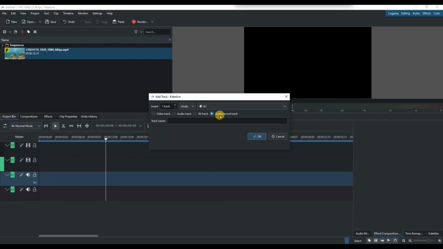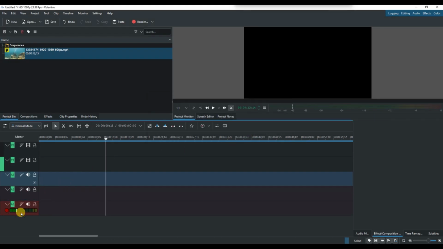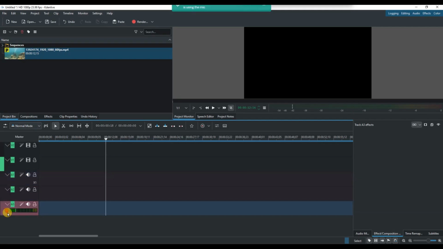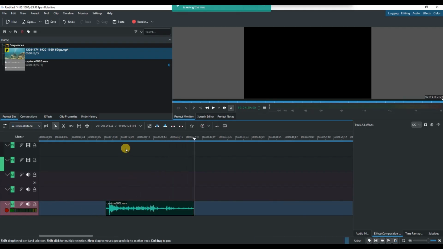After the track is added, you will see the red record button. When you are ready, click the red record button to begin capturing your voiceover. Speak clearly and watch the waveform display to monitor your recording. Once you are done, click the same record button to stop.